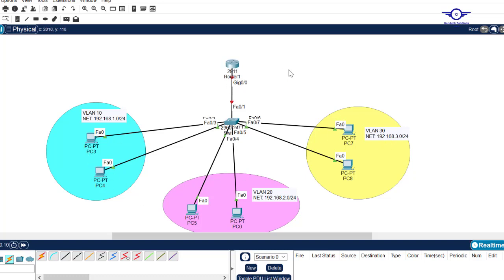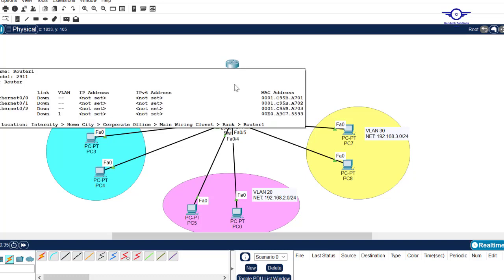So let's say this interface is gig 0/0. For VLAN 10, we're going to create a sub-interface like interface gig 0/0.10, for 20, .20, for 30, .30. Then we associate them to their respective VLANs. So let me go, I click this.